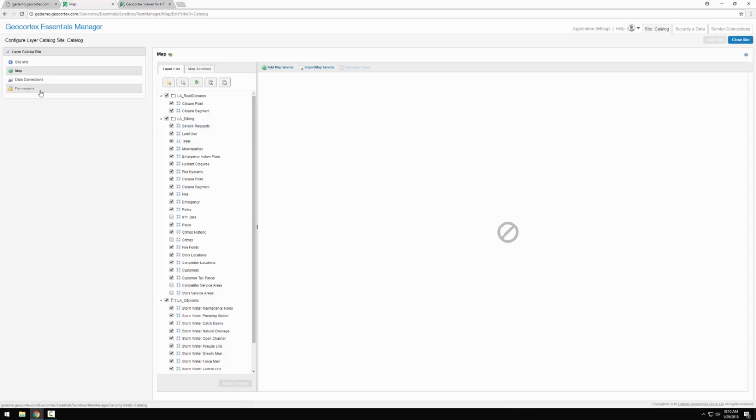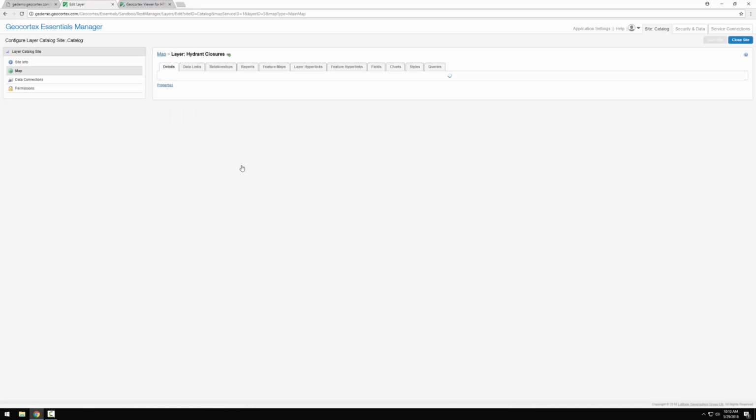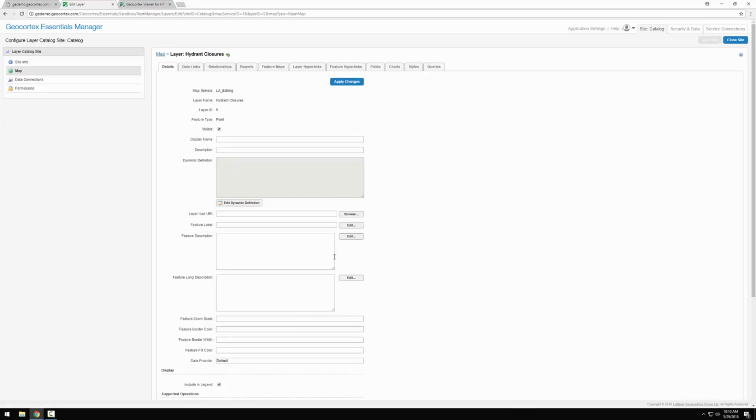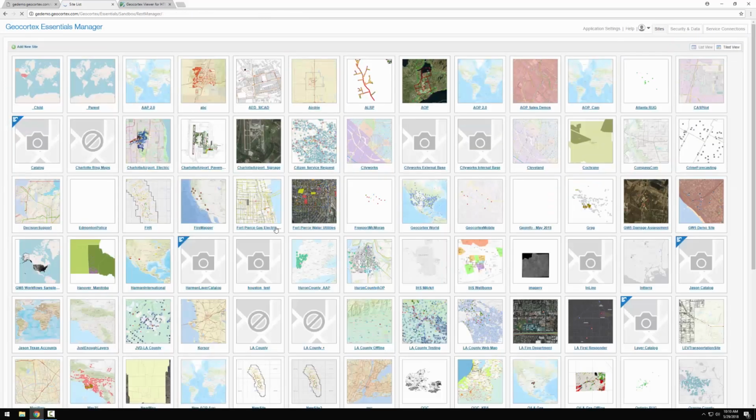We can still manage permissions and data connections because those could be associated with layers in this catalog. And in fact, all of the configuration settings that you have on an individual layer basis can be managed through this catalog so that they're preserved when users add these layers to their sites. So let's go back to that site where we had just enough layers for a second.